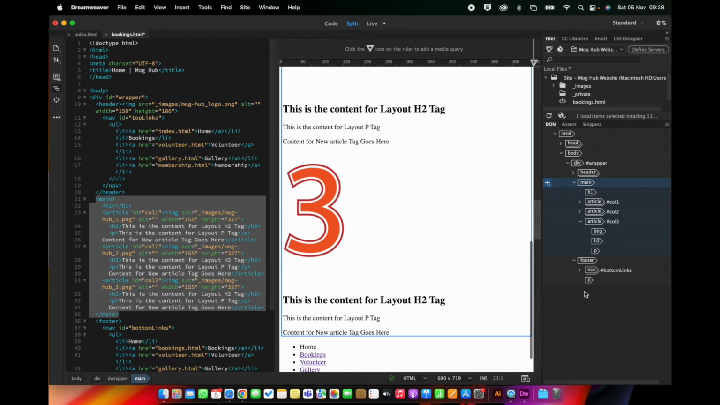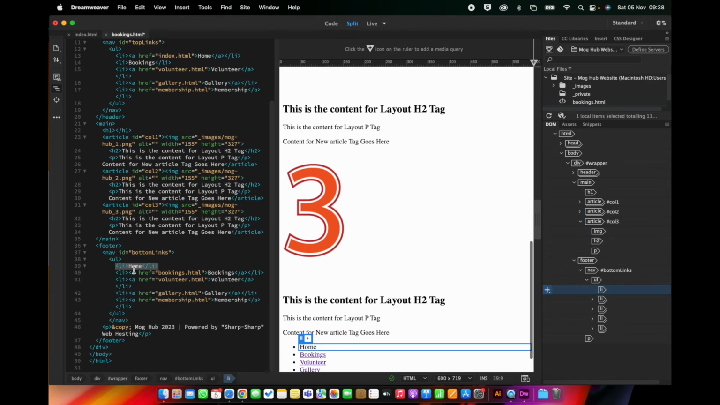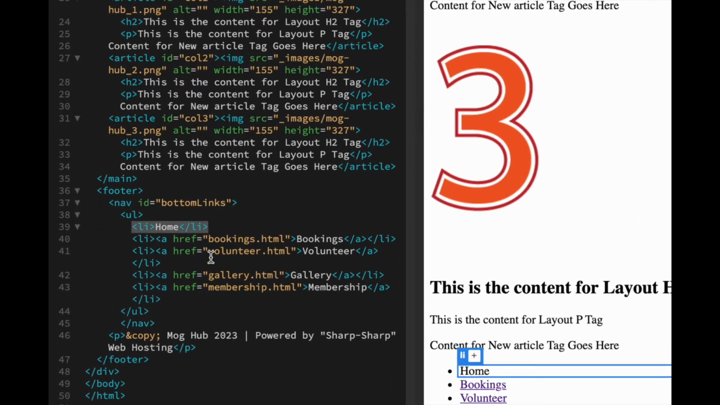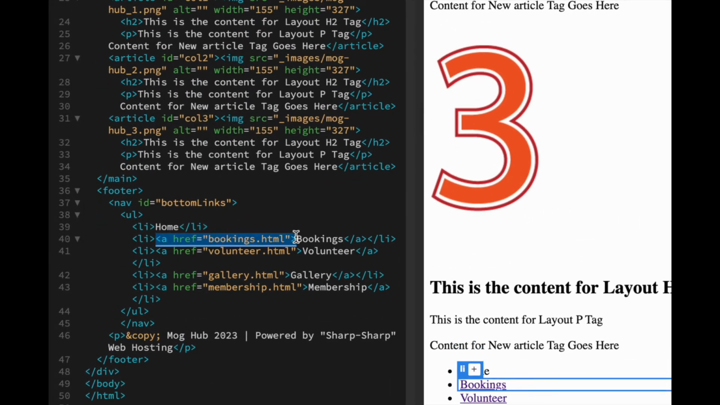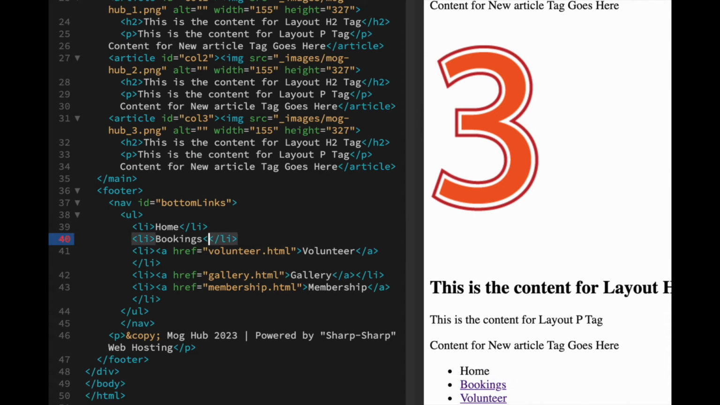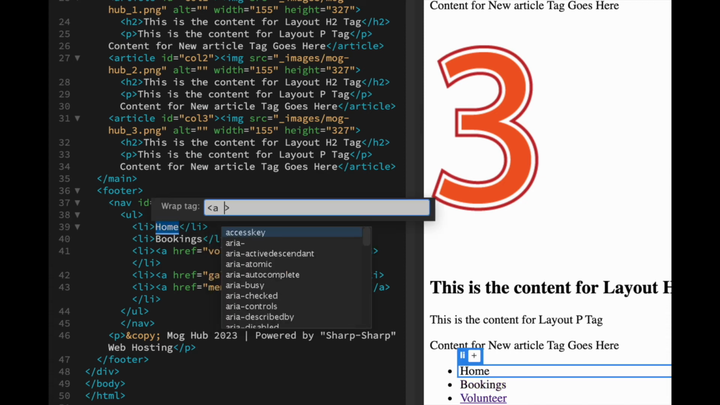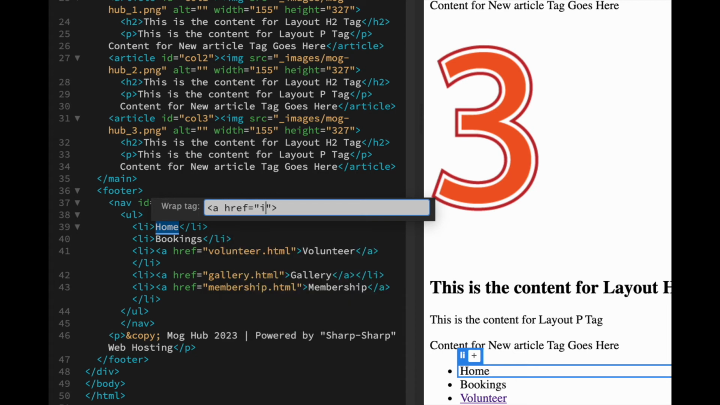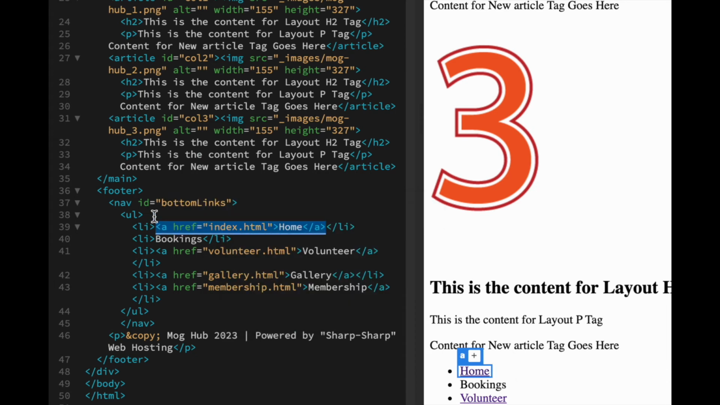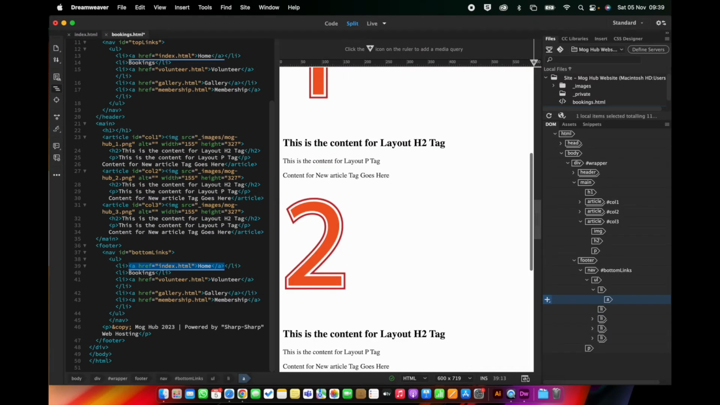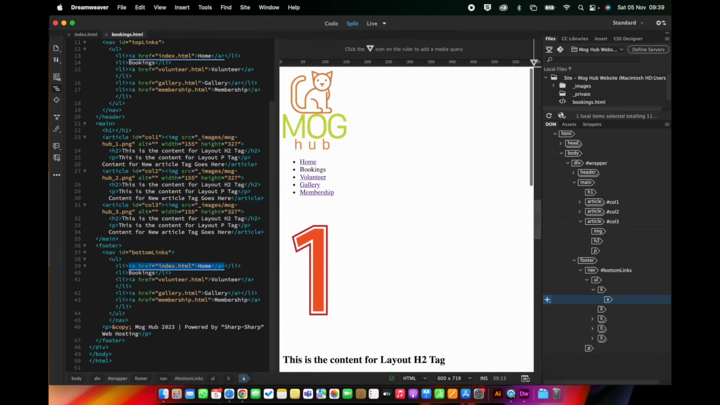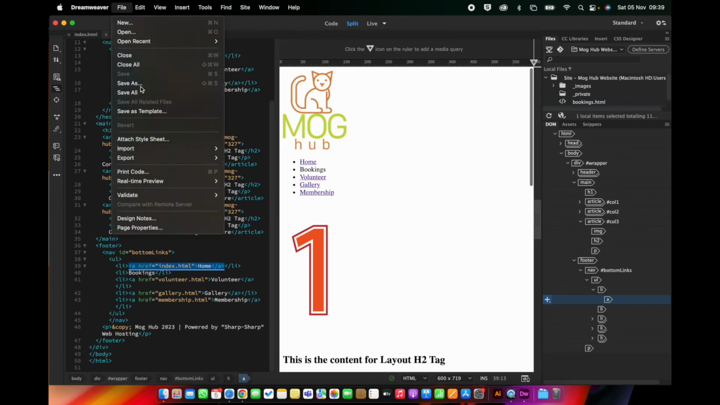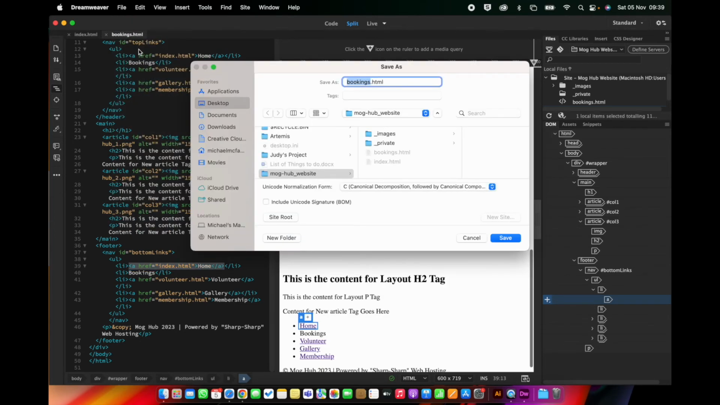The footer, we're going to make the same change as we did for the top links. So we're going to remove the link for bookings, and we're going to add a link, Control Command T, a href index.html. Okay, and that is our bookings page. Now we save that, so file save or Control or Command S, file, save as, and now we move on to volunteer.